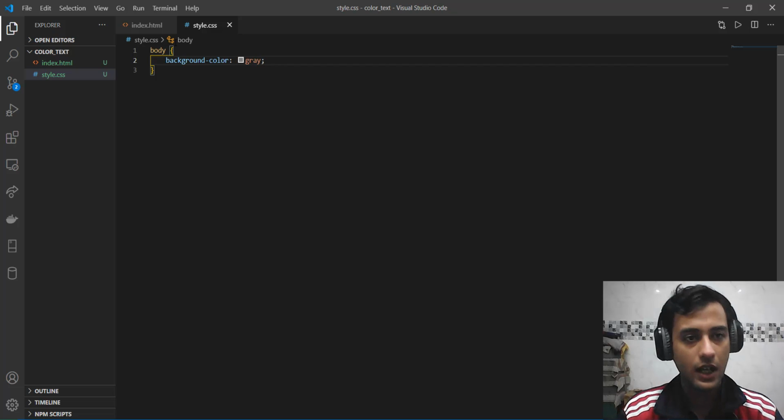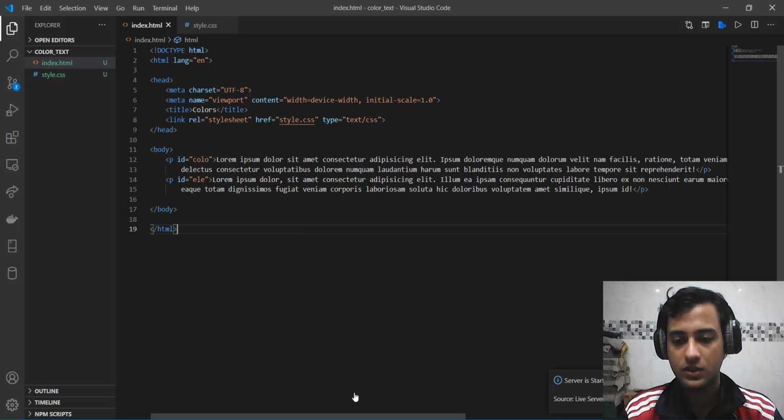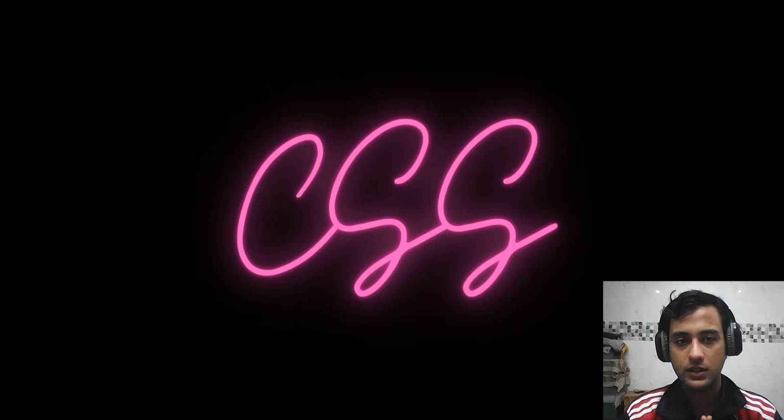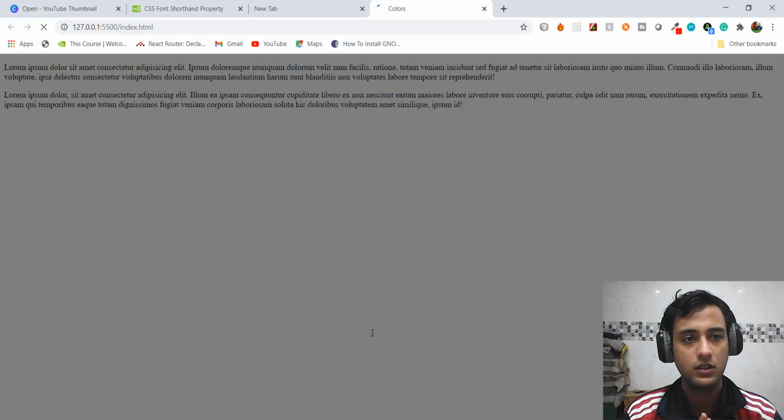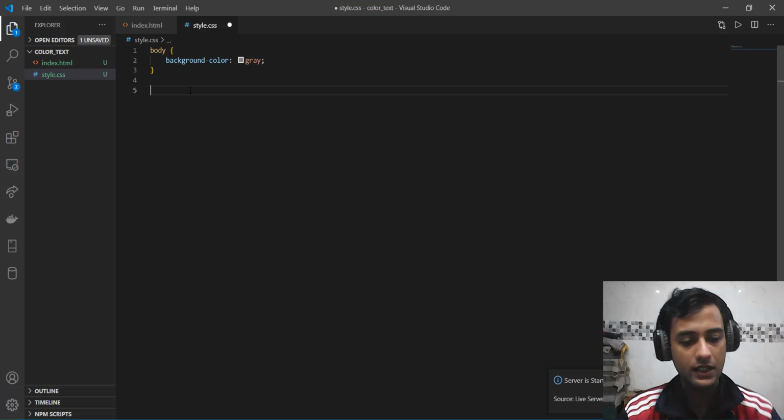Then I run this HTML in our browser with the help of Live Server. In the meantime it's opening. Just a few seconds and it will open. Okay, fine. And it's some grayish color in the background, which I gave with the help of CSS. It is perfect, cool.